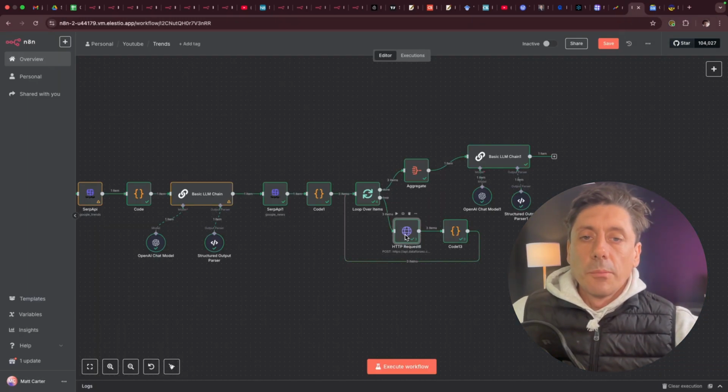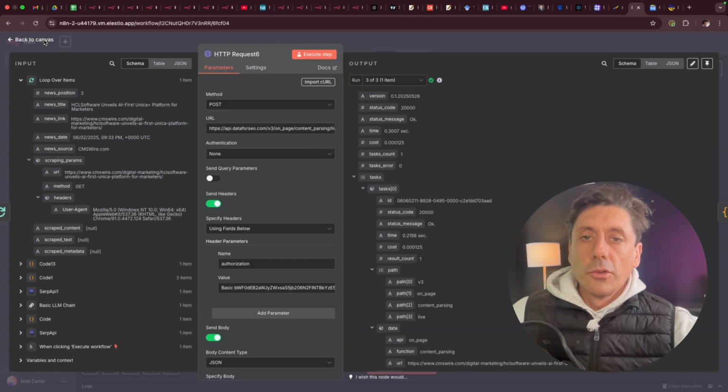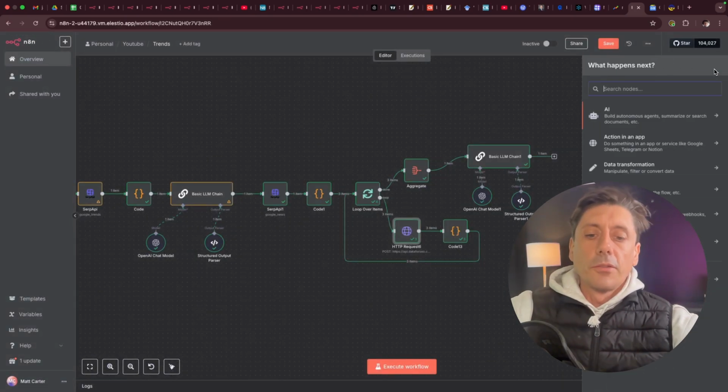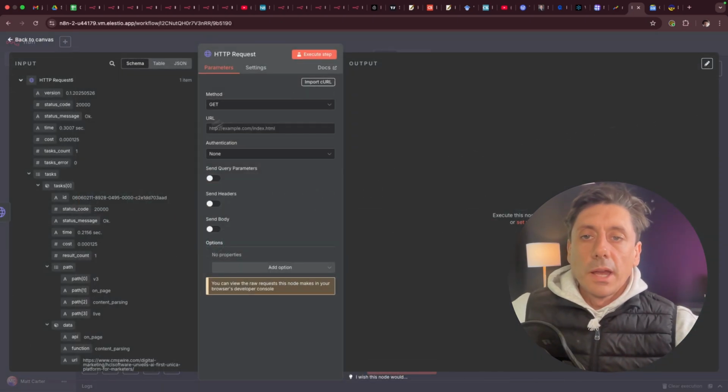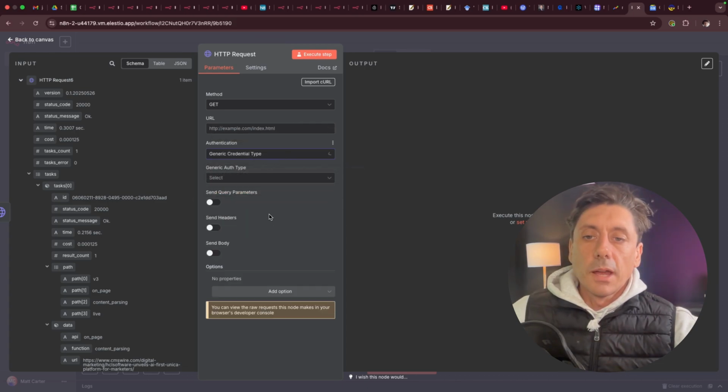So I'm going to jump in here to an HTTP module to do this. So in order to connect with Data for SEO, I need to go HTTP on the right, like that. And you want to add an HTTP module like this. Okay, so I'll show you the settings that you need, but the first thing you need to do is set up your account here.